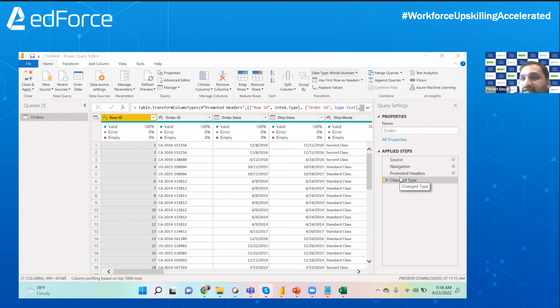And these are certain applied steps. What happens is, once you import your data in Power BI, you have certain steps which are applied by default. This is a default setting in Power BI that it picks up a source, navigation, and promote headers along with changing the data type.